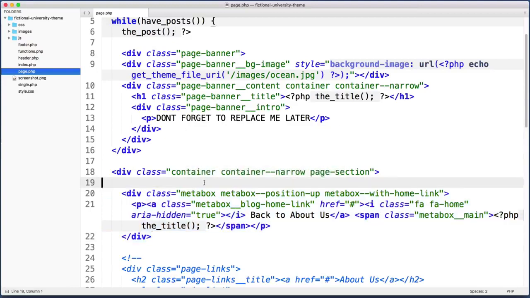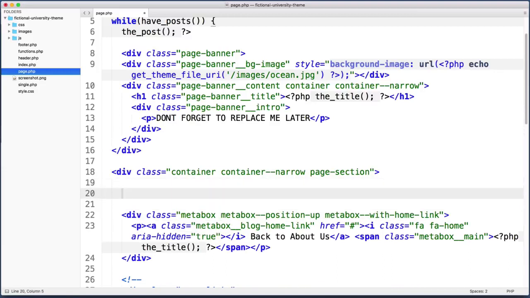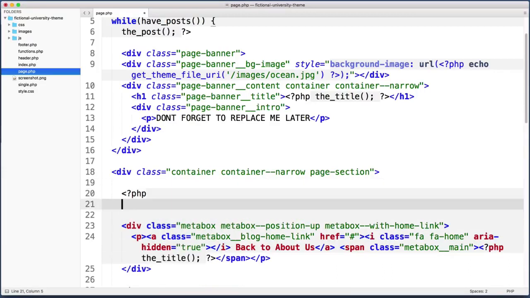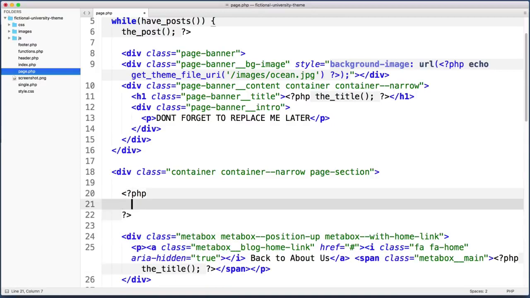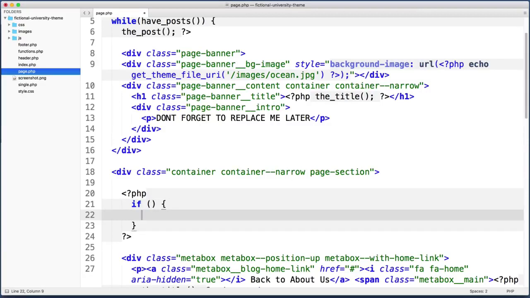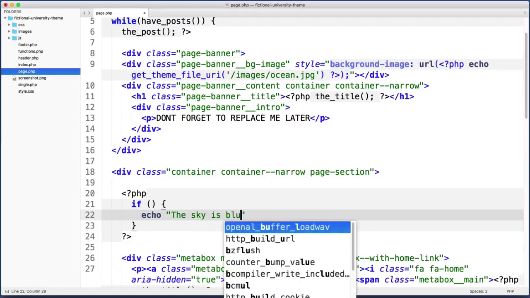So do this with me. Right above this div with a class of metabox, let's add a new line and let's drop into PHP. And within PHP, let's write our first if statement. We just type out the word if, and then a pair of parentheses, and then a pair of curly brackets. Now, whatever we place within the curly brackets will only occur if whatever we place within the parentheses is true. So let's work through an example. In the curly brackets, let's maybe echo out a phrase that says, the sky is blue.